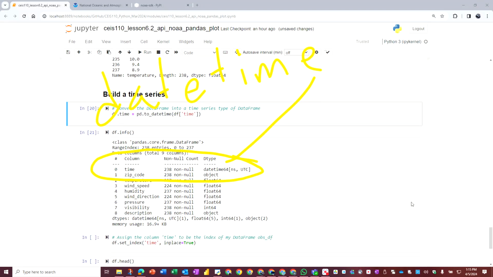What did we have before? It said object, just like zip code. Zip code says object. You see zip code right there? It says object. Now, time is no longer object. It was object before, just like description. It says object, and object means string, right? Object means string.